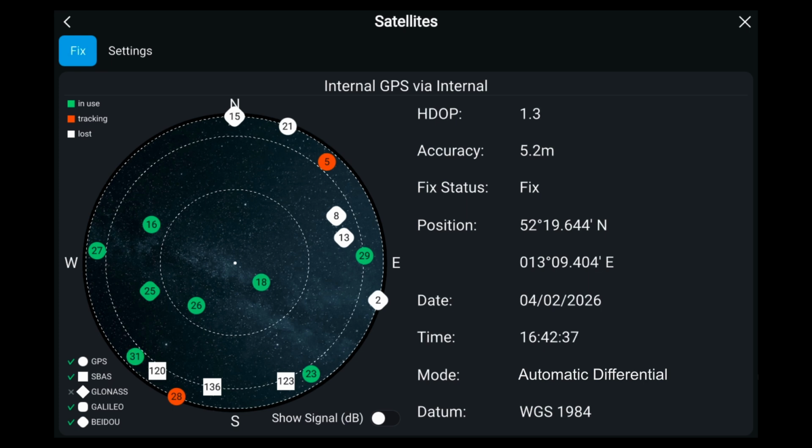HDOP, horizontal dilution of precision, is a measure of the accuracy of the position, or more precisely, for the geometric determination of the position. All values below 2 are sufficient for us as recreational boaters. Values below 1 are, for example, of interest for survey vessels and surveying work. With 1.5 we have a good value here. Below that, we also find the accuracy of our position, currently about 5 meters.